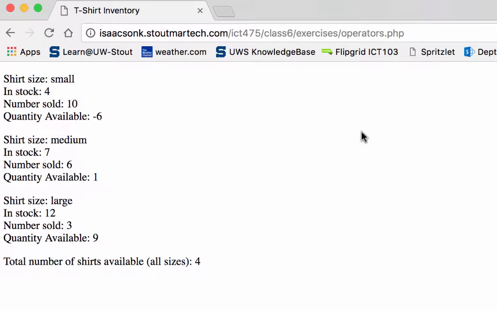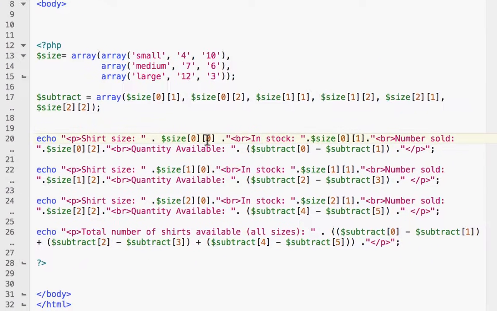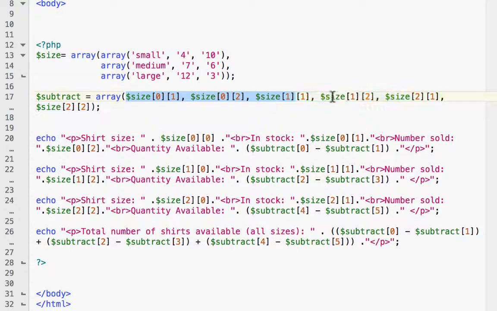So now let's check our math. Up here we said that this quantity was minus 6. This one is 1 and this one is 9. So let's just look at this and say, okay, we have 10 shirts that are actually available and we're back ordered by 6. So if we add all three of these numbers together, we get 4. Look at that.